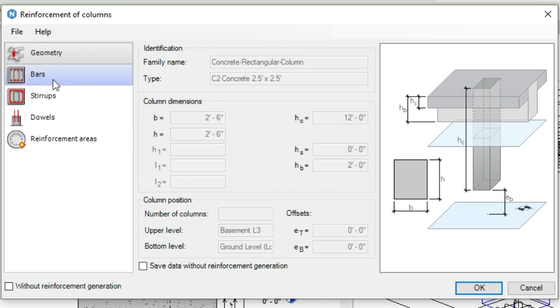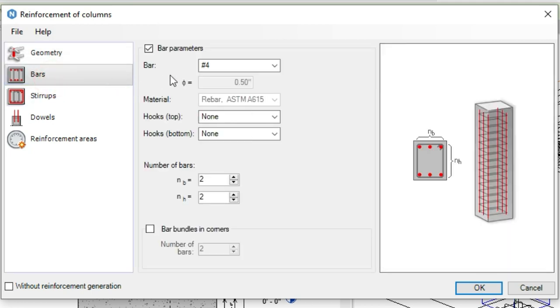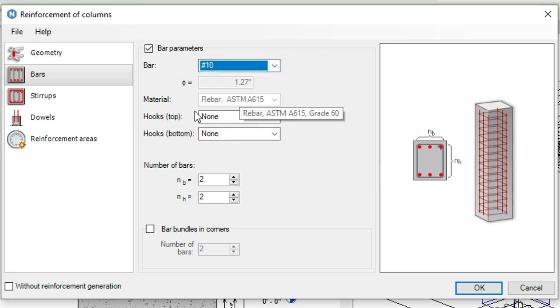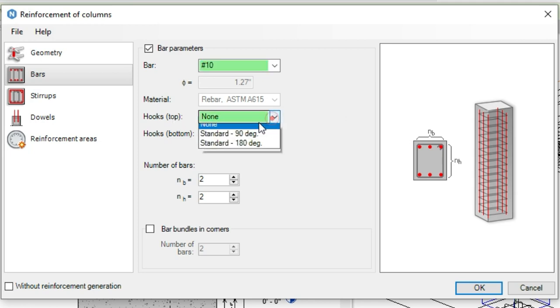Let's start with the vertical dowel bars. In the bar section, we will select the diameter of the vertical dowels. So let's select number 10 rebar. For the hooks, we don't need to add any hook. If you want to add, you have two options, 90 degree and 180 degree, on both top and bottom side.